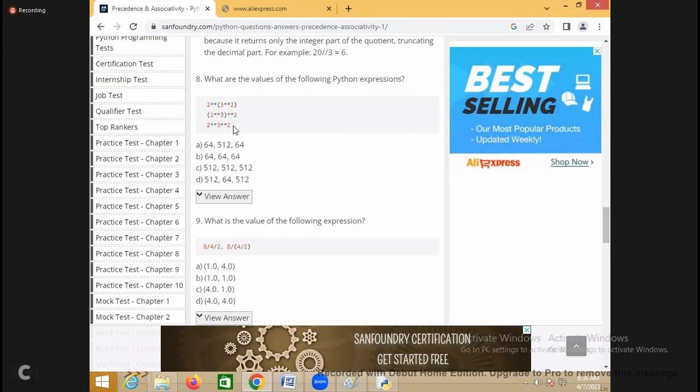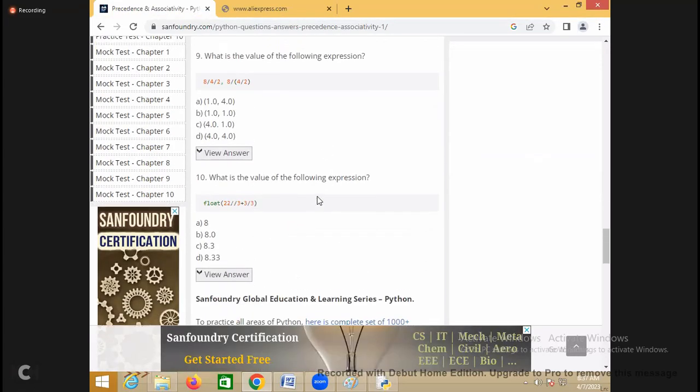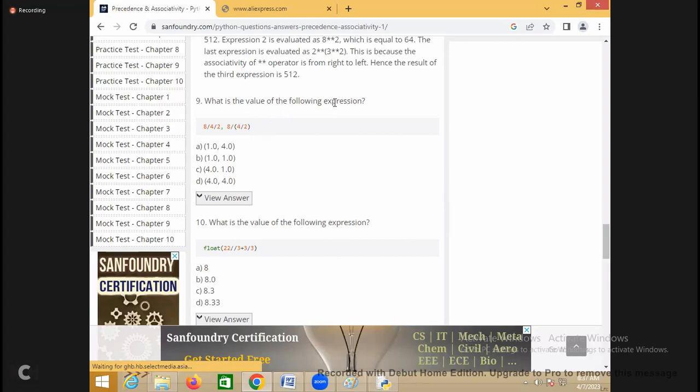In this example, is evaluation left to right or right to left? Now 3 to the power of 2 is 9, and 2 to the power of 9 is 512. So what is the result? 512, 64 and 512.